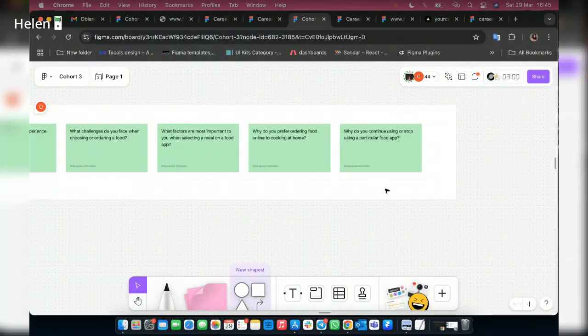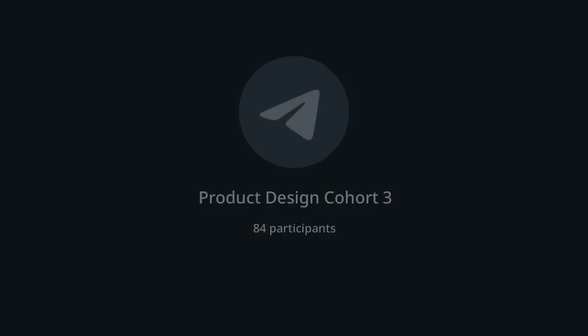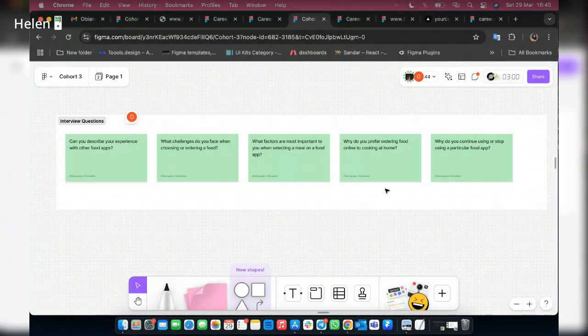What are the challenges that you have faced when you are trying to order or select a food from this app, from the app that you've used? So your question should not be something that they have already tried. Your question should be something that they are about to try, but they are doing something related with other particular platform. Why do you prefer ordering food online than cooking at home?